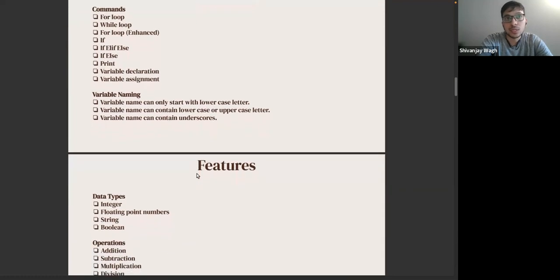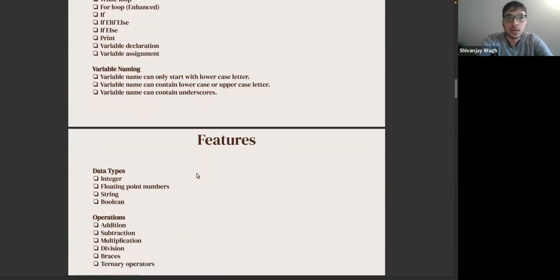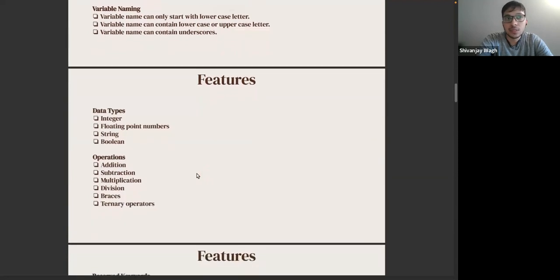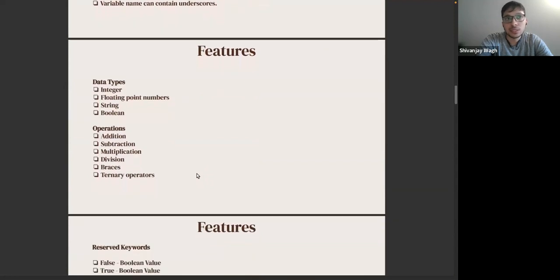And there are some rules for variable naming. These are very simple rules: the first letter has to be a lowercase letter, the other characters can be lowercase or uppercase, and you can also use underscores in variables. The data types we are currently supporting are integer, floating point number, string, and boolean. And for the operations, we have arithmetic operations like addition, subtraction, multiplication, division, braces, and ternary operators.